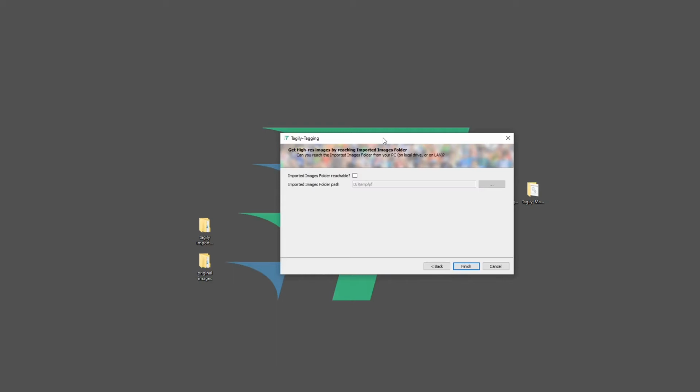I don't want to spend much time on this, but the tagger can show you the images that have been uploaded to the cloud. So basically you can do the tagging everywhere in the world, even far away from where the original images are. And this enables you to outsource this optional reviewing step.